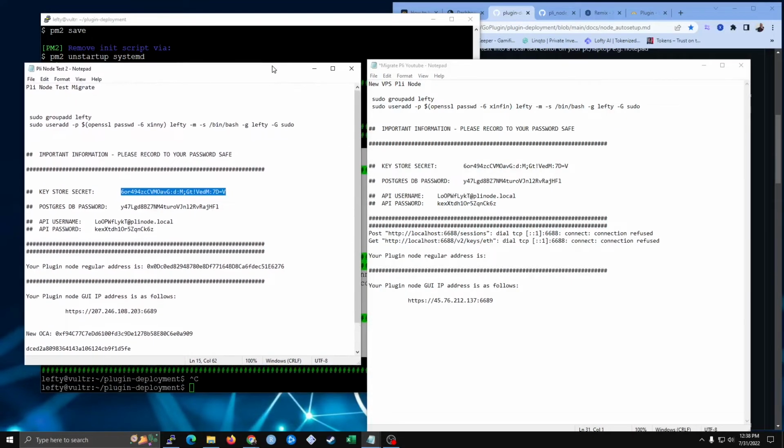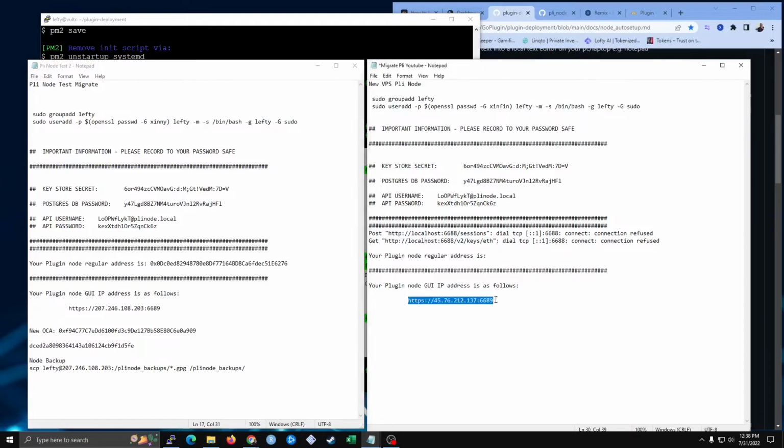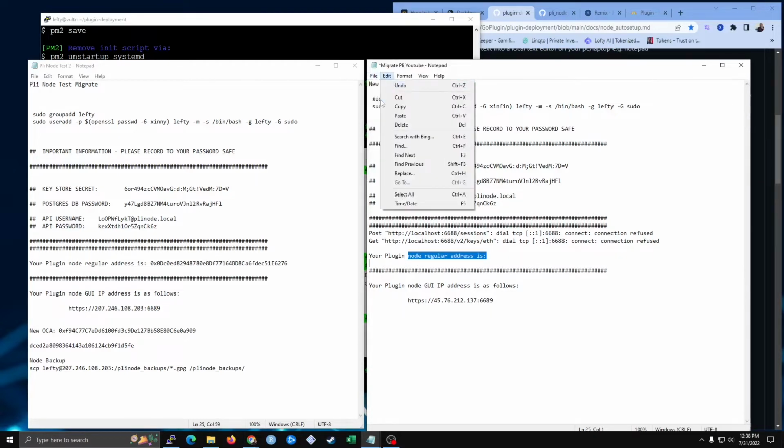All right, and if you look closely, I'm going to compare the two. So if you look closely, you can see that the key store secret is the same. Postgres password is the same. AP user password, same, yep. And then it does not give a node regular address, but we do have the plugin node GUI IP address, and that is definitely different than the one that I showed you guys.